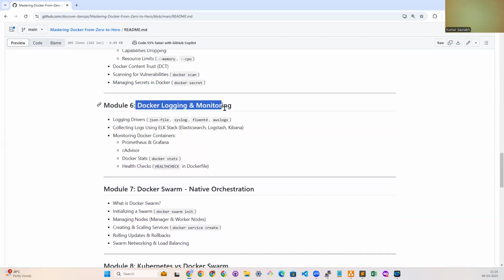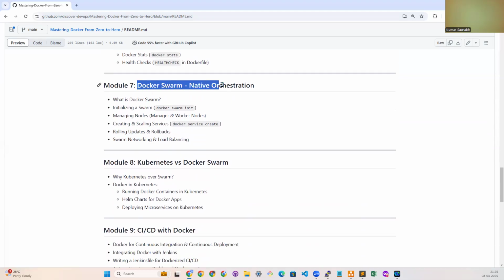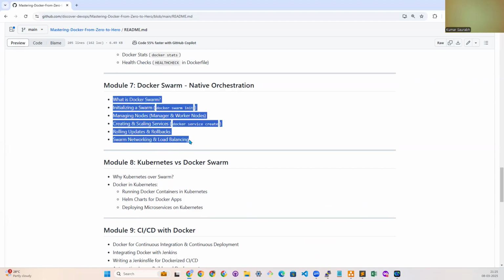Then in module 6, we are going to discuss logging and monitoring of Docker. This is going to be the most crucial part. When an application is running, how do you monitor your application, and how do you log your application logs? What are the different ways? We'll see all those things in detail, along with some tools like Prometheus and Grafana. Then we are going to discuss Docker Swarm, the orchestration engine, and what Docker Swarm offers as a container orchestration engine. That we are going to see in detail here.